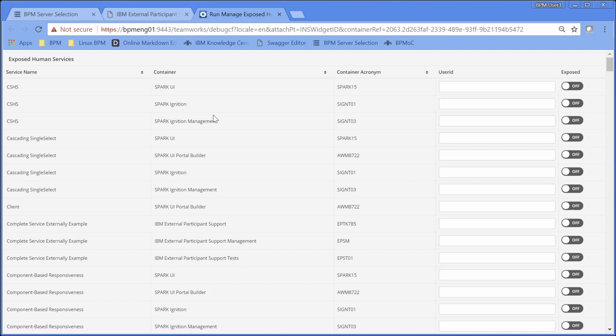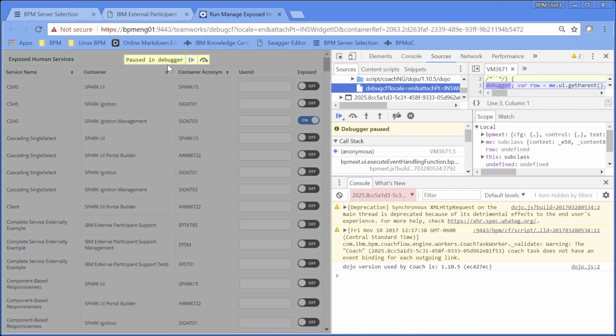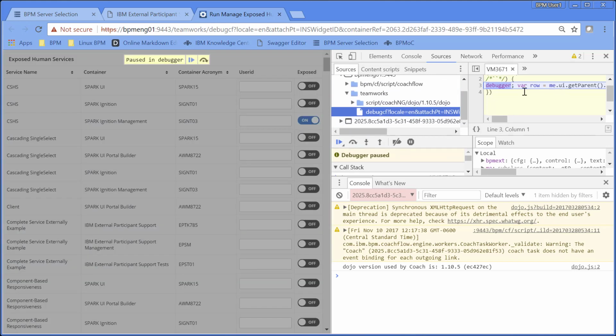I'm using a Chrome browser here. If I hit Ctrl-Shift-I, that brings up the debugger. And if I now click on one of my buttons, boom, we have reached a breakpoint where I've reached my debugger statement. Great. So now I can look at my code and try and figure out what went wrong.